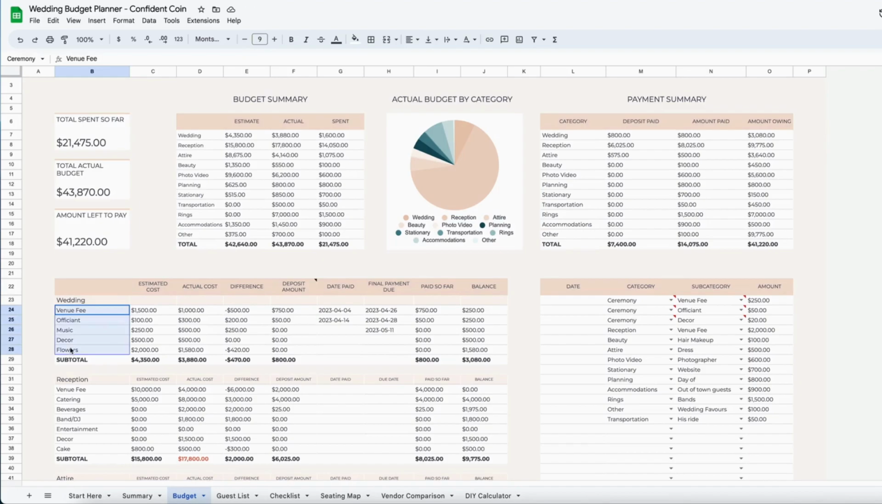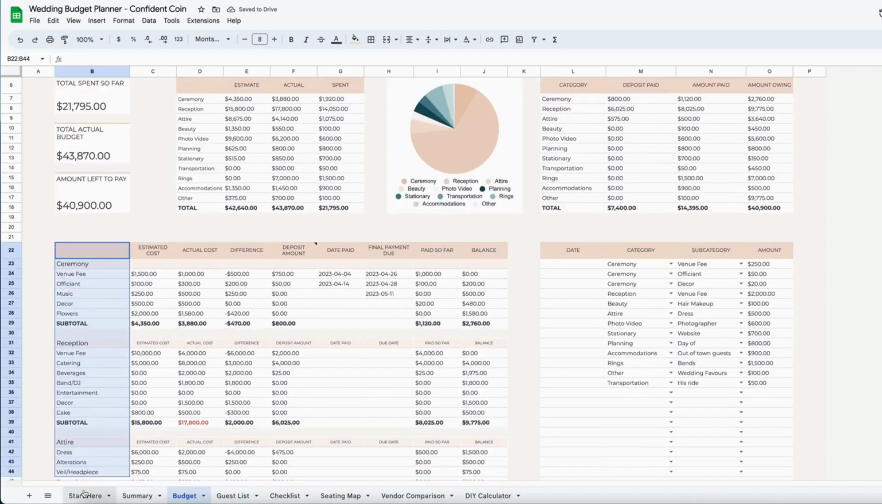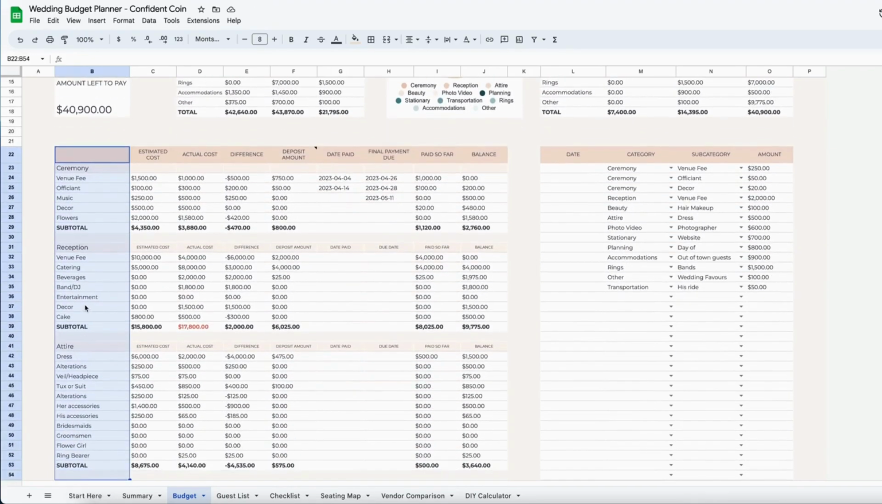And likewise, you can change these names as well. So if you don't have a venue fee and it's just like main fee, whatever you want to label it, you can update those and it'll update the spreadsheet as well for you. So first thing you're going to want to do is label out all of the different categories that you can think of for your wedding budget.